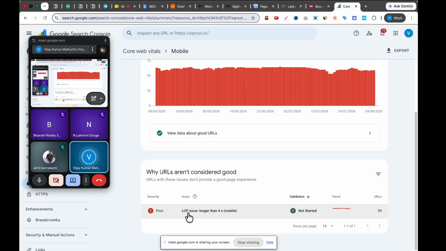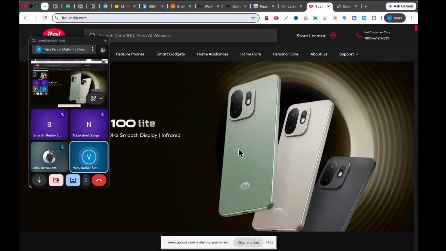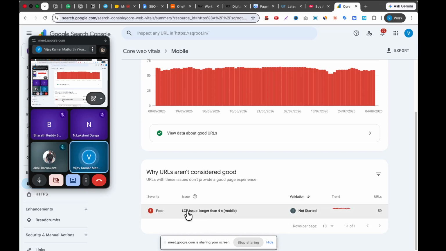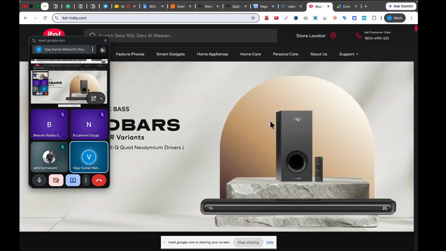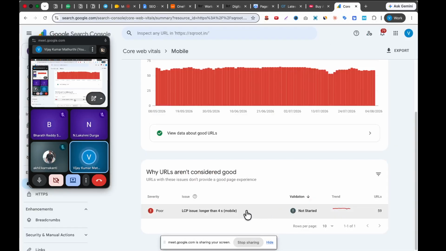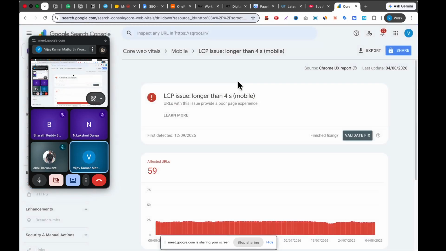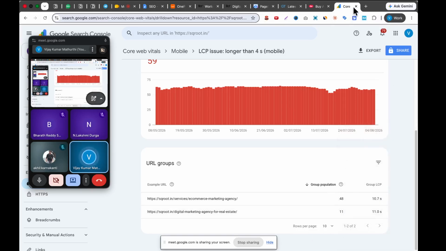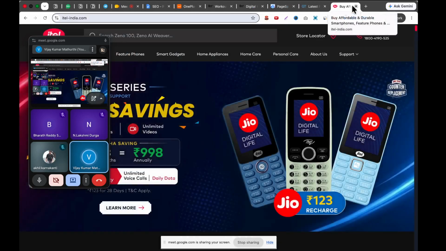LCP issue means Largest Contentful Paint. For every page there is one largest element, mostly a header image. This first image is there, right? We call this the header image. So generally the LCP issue, Largest Contentful Paint, is longer than 4 seconds. It is taking longer than 4 seconds, so that is the reason this error is appearing. Okay, and it is for multiple pages. So the developer needs to work on this and fix it.